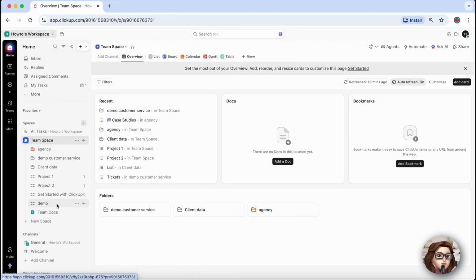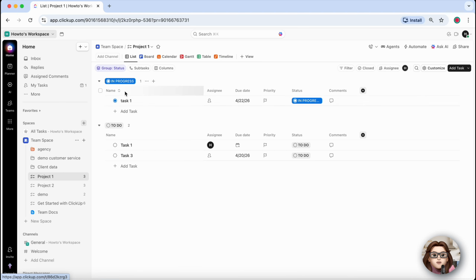Now, review your task statuses. Use clear and consistent labels like to do, in progress, and completed. Remove unnecessary or confusing statuses to keep workflows smooth.